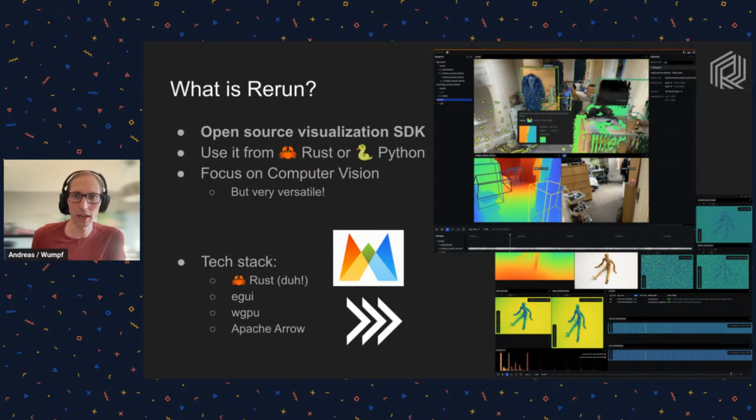On the top, we have a mesh reconstruction where somebody walks with a camera through a room. And in the bottom, that's actually a visualization of the different steps of the Stable Diffusion image generator. So there's fairly heavy lifting going on there. But in essence, it's just visualization, right? Think of it as plotting on steroids.